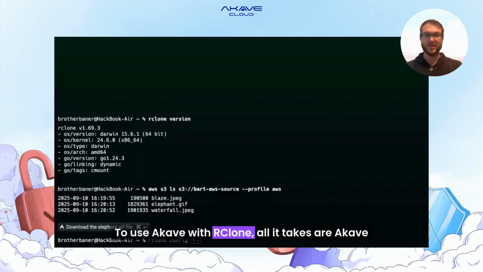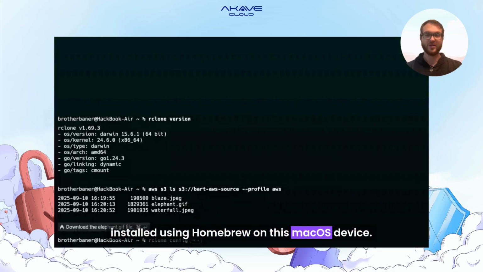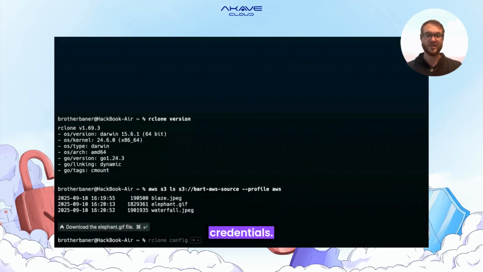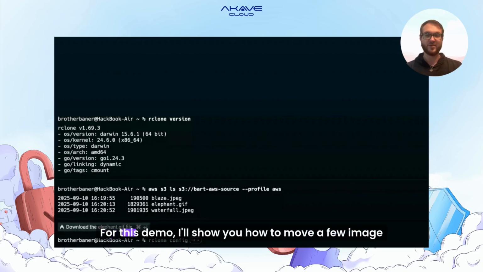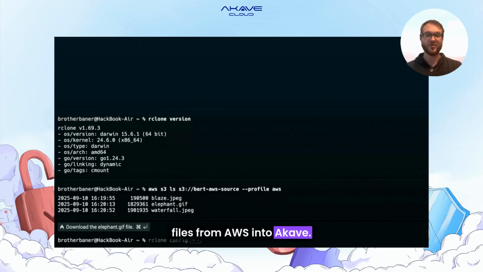To use Akave with RClone, all it takes are Akave credentials and the RClone CLI, which I've already installed using Homebrew on this macOS device. Reach out to us on akave.com to get your Akave credentials. Once you have RClone installed, open your terminal. For this demo, I'll show you how to move a few image files from AWS into Akave.